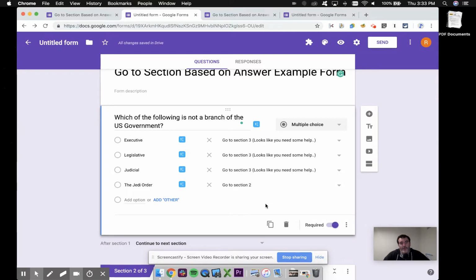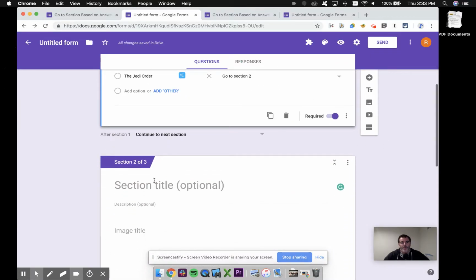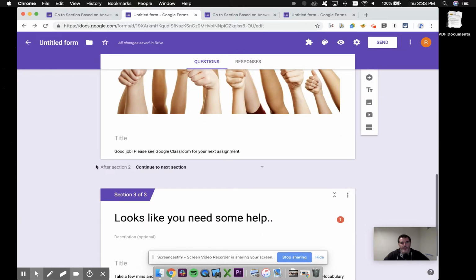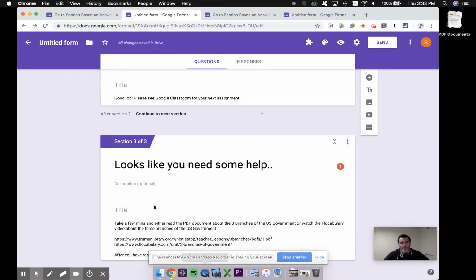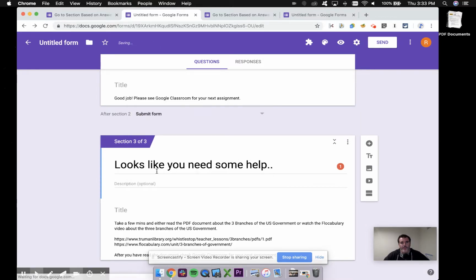If you want to get really crazy, you can customize these based off of common mistakes that you've seen kids make and really customize the feedback that they get. Last thing that you have to do is on section 2 and anything else, if you do multiple, you have to pay attention down here to after section 2. So if a student goes here and they've gotten it right, they never need to see this page. So I'm going to choose after section 2, submit the form.